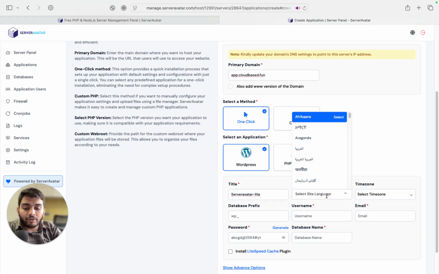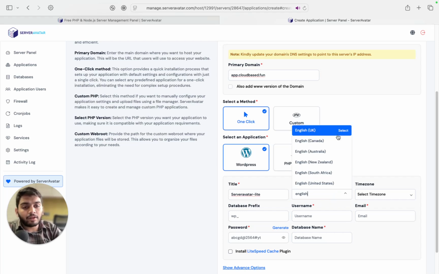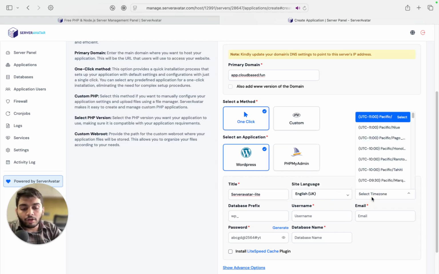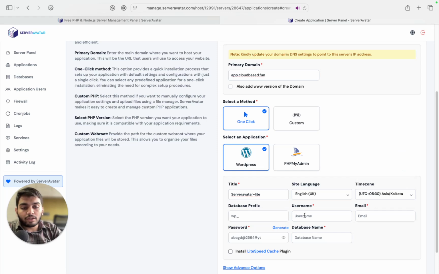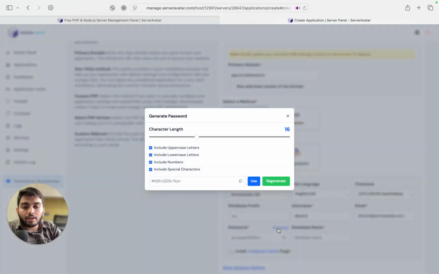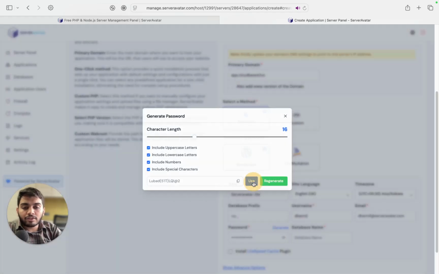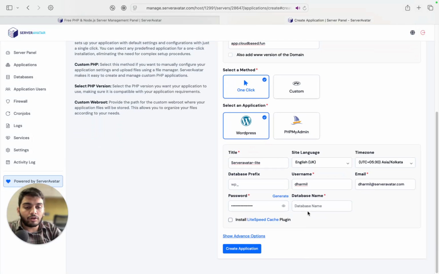Then the site language will be English. It can be according to your preference, whatever your preference is for the language, and also for the time zone. Then we have the username. I will give the username as Dharmil, and I will give an email as dharmil@serveravatar.com. Here we need to generate a password. If you do not wish to generate a password, then you can provide your own password.